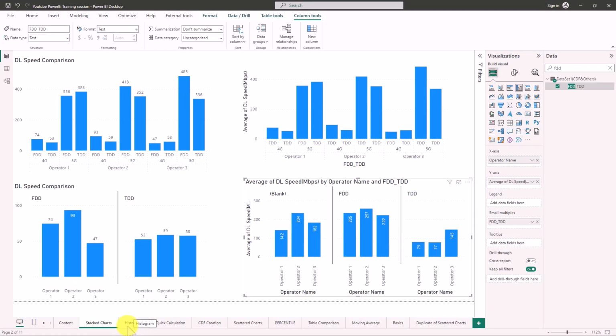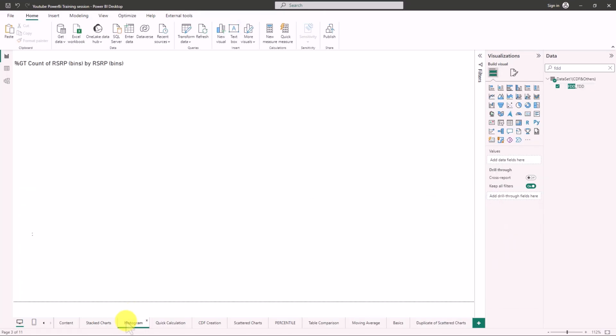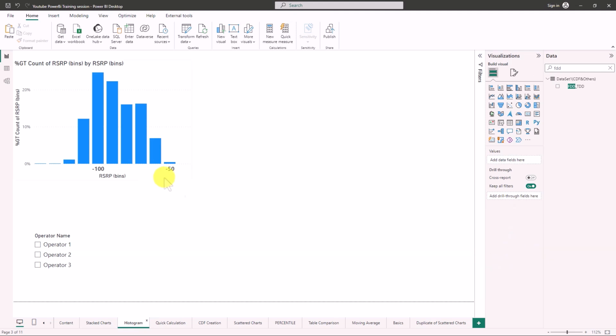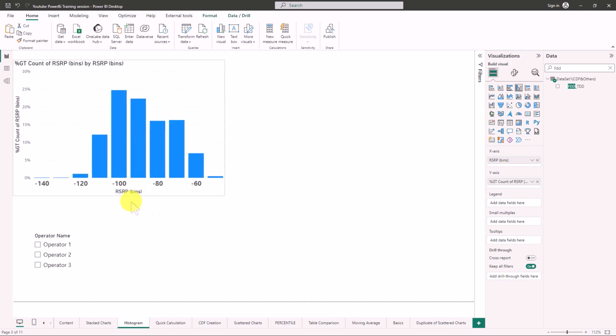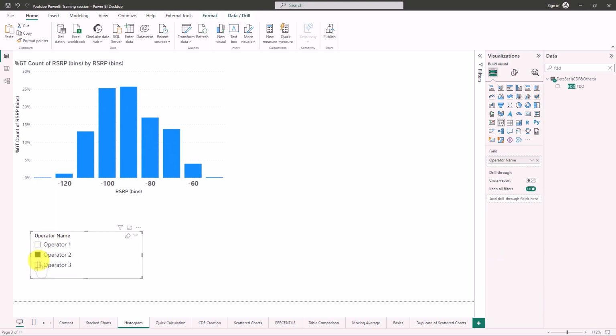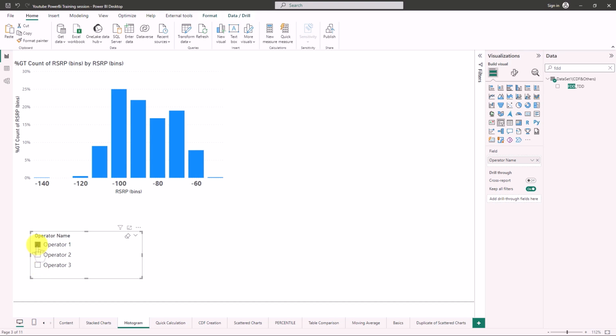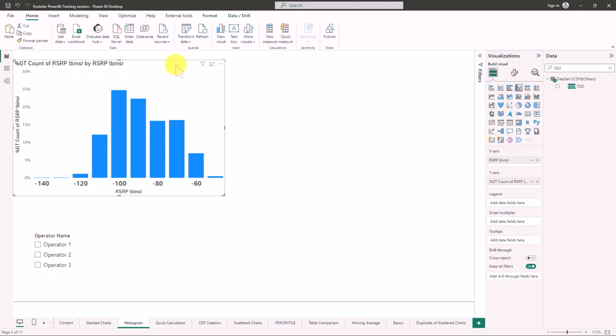Now, if you go to the histogram, for example, assume that you would like to check the distribution of the levels in your network, like what is the current distribution, what is the current histogram. You have, for example, these particular levels from negative 140 till negative 100, and you need to check the distribution of the samples you have, for example, for a particular operator, operator 1, operator 2, and so on. So how to get something like this actually.